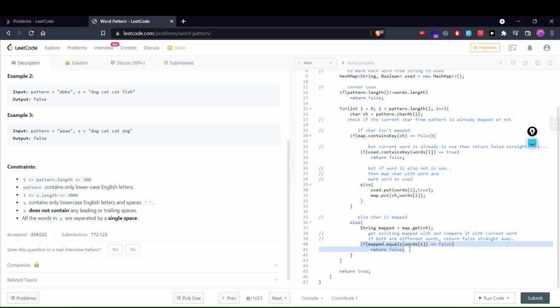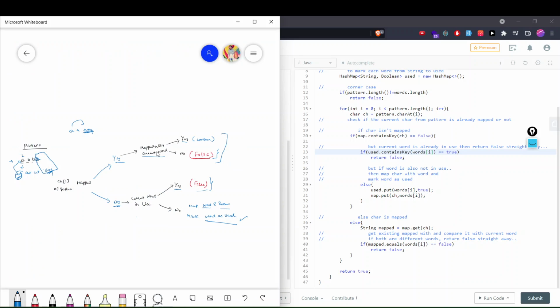So we have not handled this situation. If this is not the case, I mean, if these words are not the same, we will return false from this situation, right? And now let's come to this part: if the character is not mapped and also the word is in use. In this situation, I've told you with the help of this example that this should be a false situation, right? So we have returned false for that.